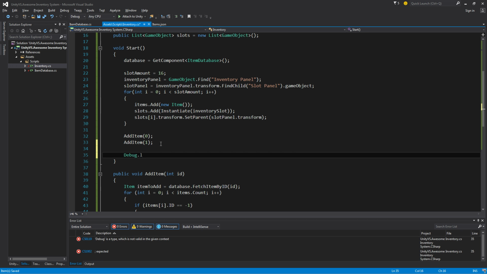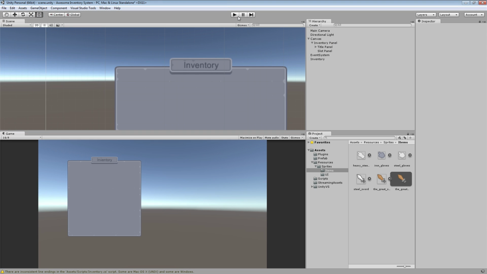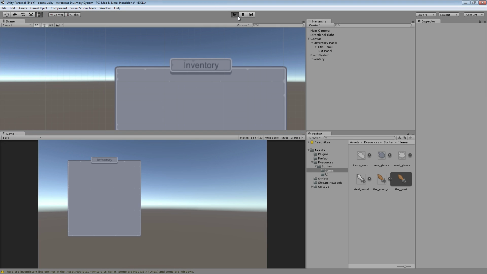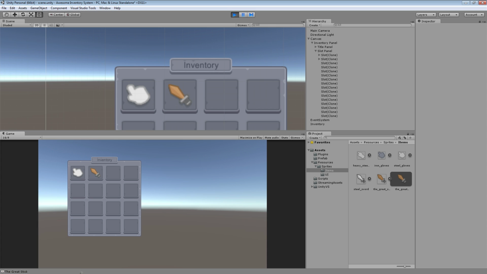I could Debug.Log just to show you that everything's working right. I could do items, grab the first one or the second one, which would be the great stick, and grab the title of it, and that should print out the name of that item.